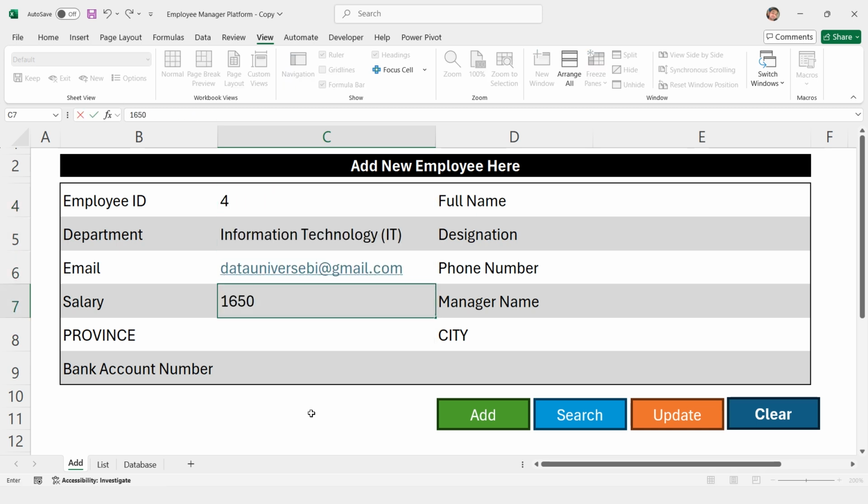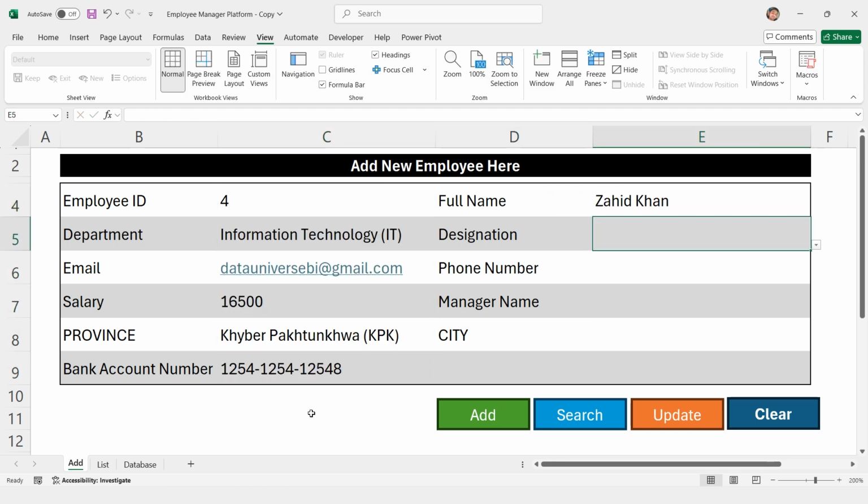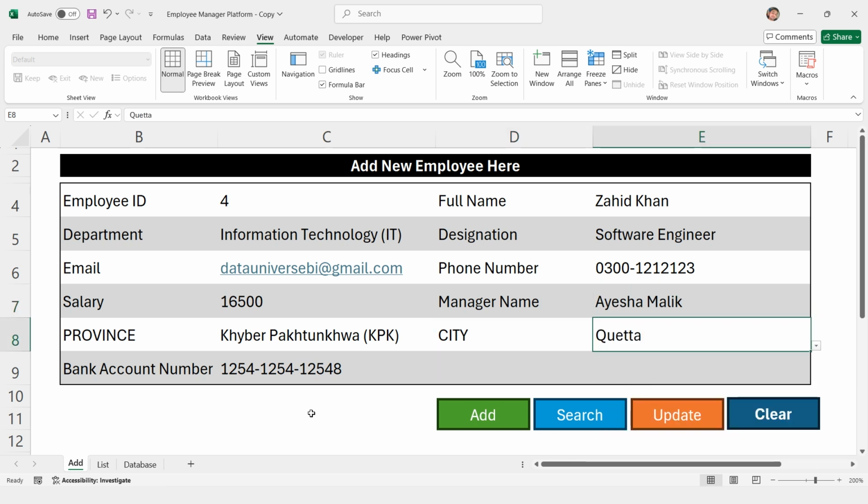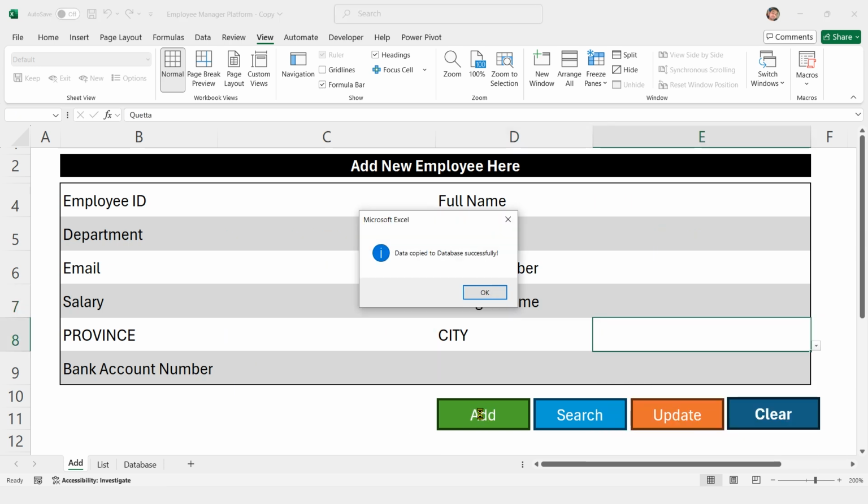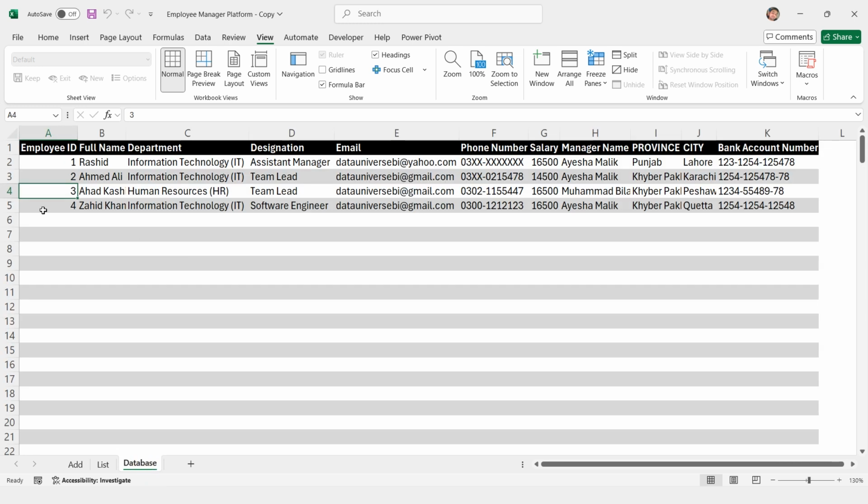Say you want to add a new employee. You simply type in their details in the Add sheet. Then you click the Add button and boom. The employee's details are automatically saved in the database sheet. Look at that. Employee number 4 is now added.